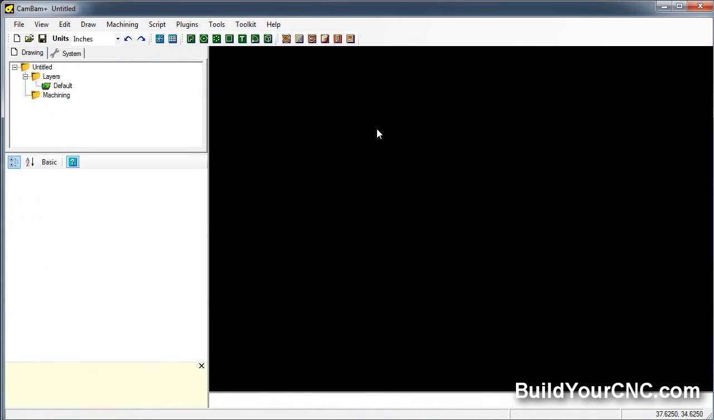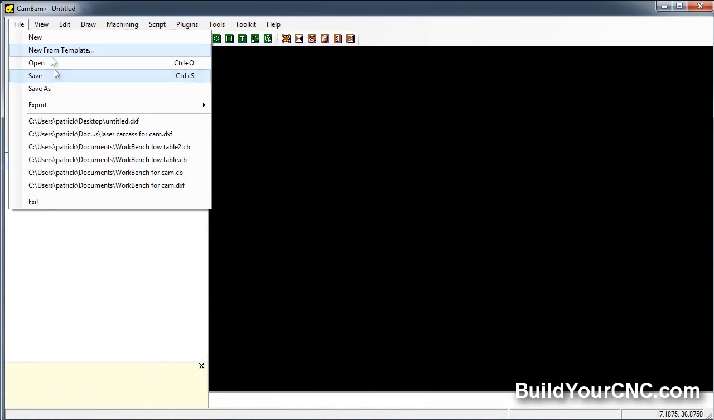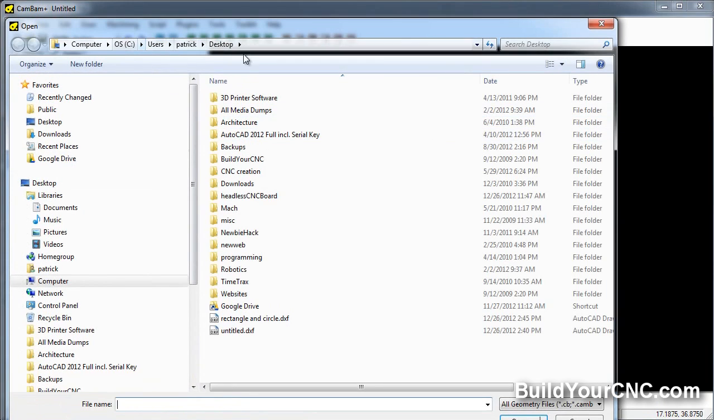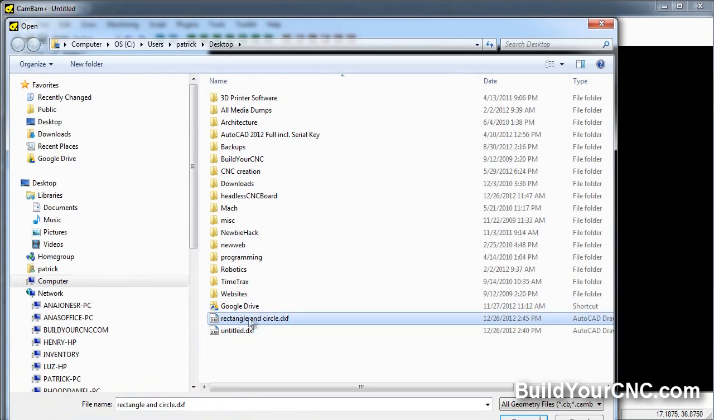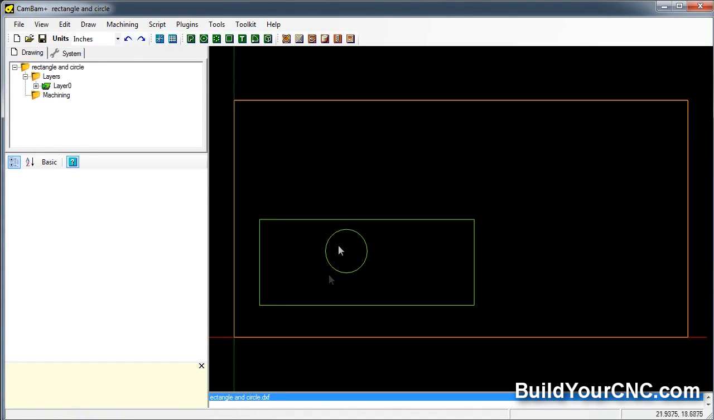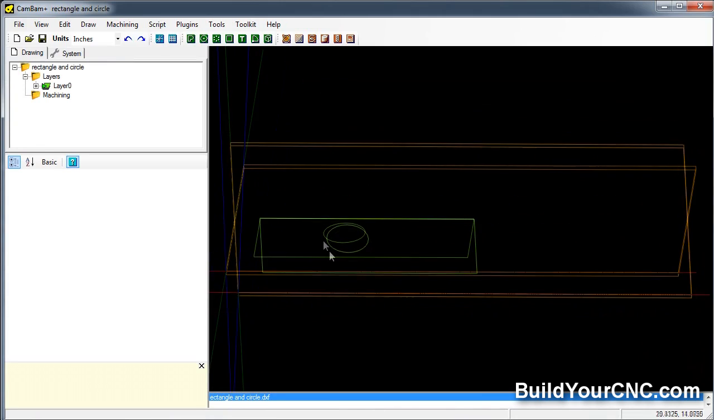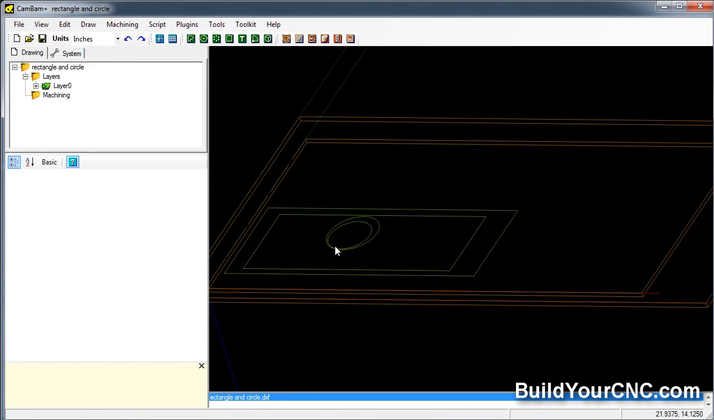I mistakenly didn't put the .dxf at the end of the file name, so I just did that on my desktop. I'll go ahead and show it to you again. Just make sure to type in the .dxf at the end of the file name. It doesn't automatically put it in for you. I'm going to open it from my desktop, and you'll see the rectangle and circle here. Double click that, and what you'll notice is you'll have a rectangle and a circle, exactly what was in SketchUp.